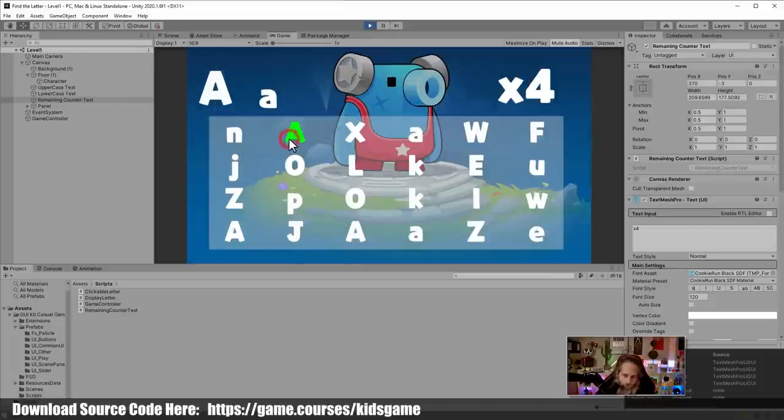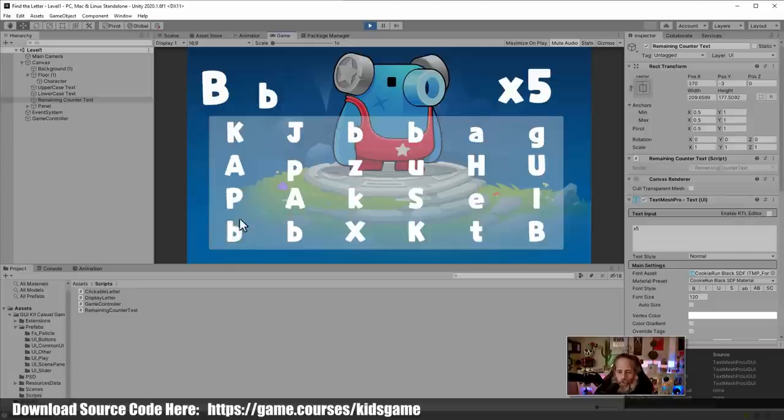So A is 4, 3, click on the wrong letter, nothing happens. 2, 1, where's my last A? Boom! So now I think it's just fireworks and sound effects. And I think I'll add those a little bit later on because it's already pretty close to functional. Everything works. I think I can put this in front of a kid.